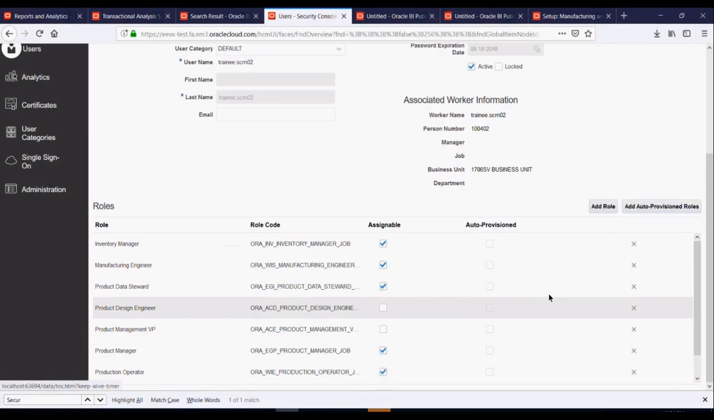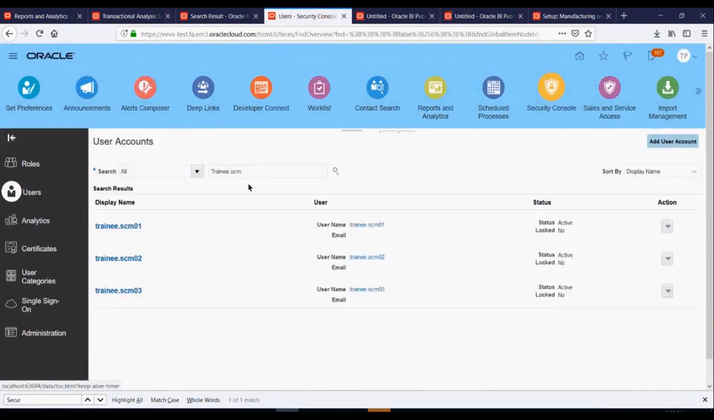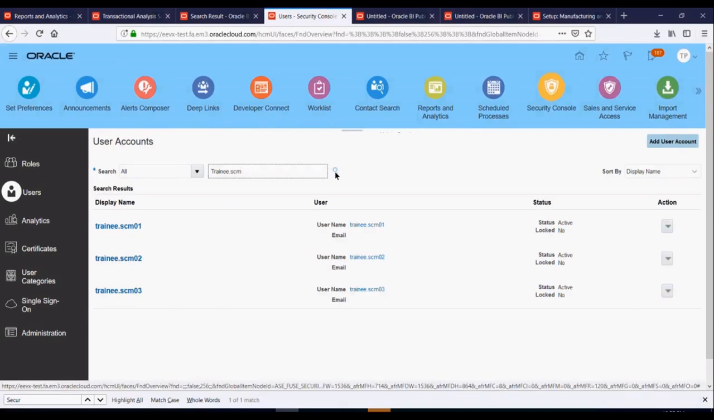So you came here by manage user? Tools, tools with security console. Right, and then selecting user. Yeah. Then in this users tab, I searched for the user. Let me click done and show you once again. I just searched and did this.